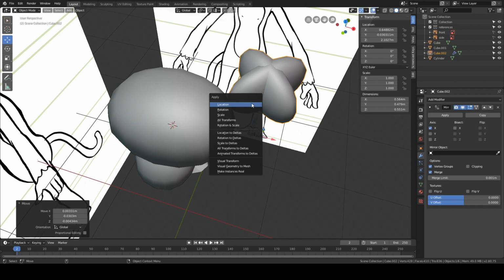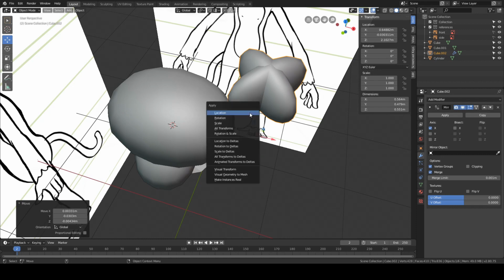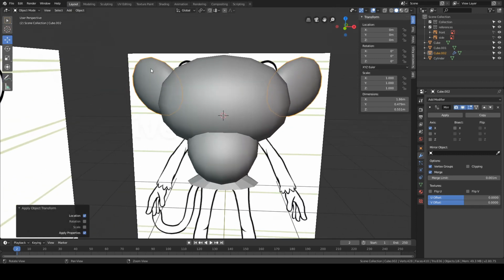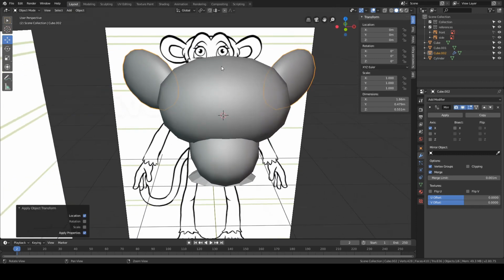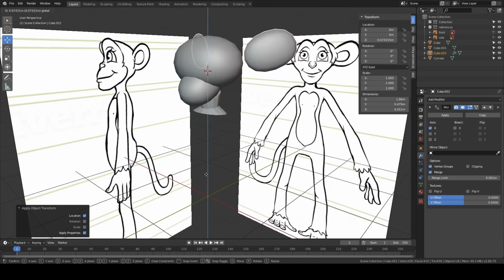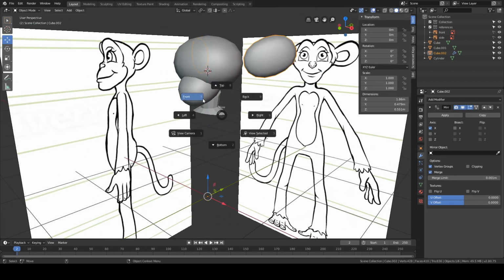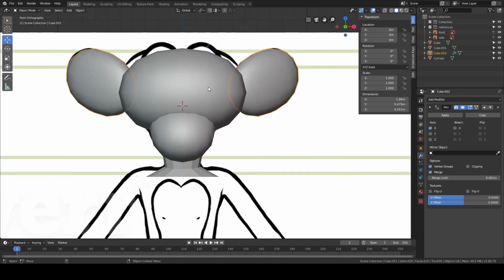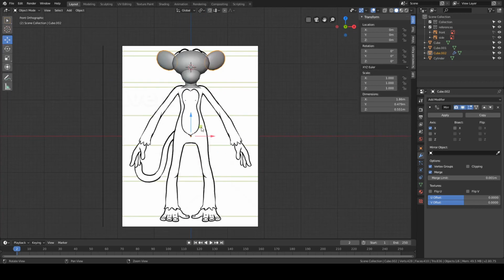We can either go Control A, and we can apply the transforms. In this case, we just need to apply the location. If your rotation and scale was different, you'd just apply all transforms. But let's just go location for now, and you can see that snaps over to the appropriate spot. The downside to this method is now the pivot point is all the way down here. And maybe if we were working in the front view and we were looking up here and trying to fine tune something, our pivot point's all the way down here.